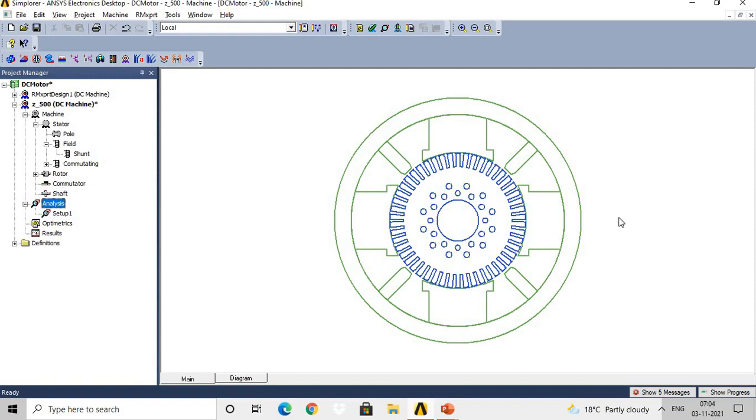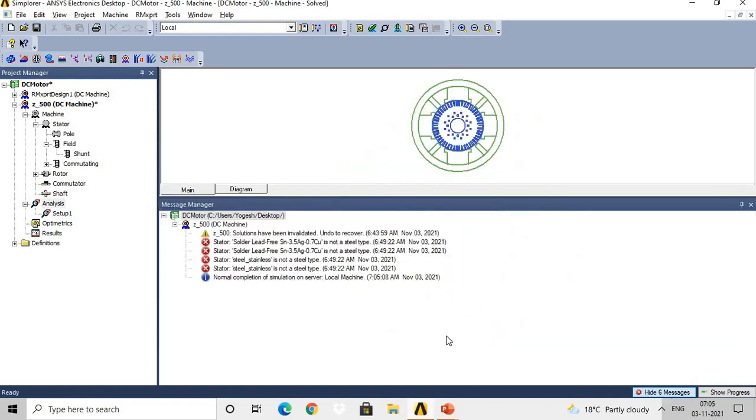Okay, and the progress is shown here. To see it, under the view option you need to select the progress option, so that the progress window will be available. This green color indicates what percentage of the simulation is completed. Once you click here, it will show normal completion of the simulation on server. That means your simulation is completed without any error.